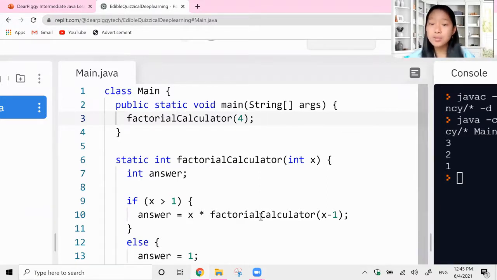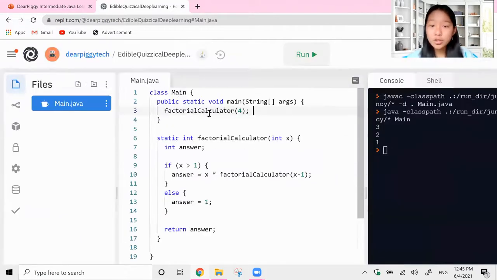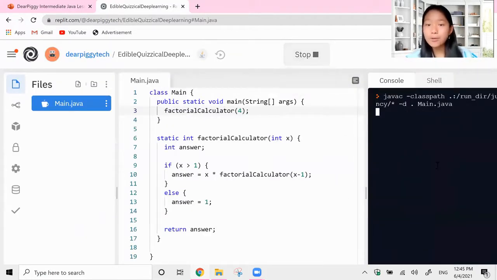And then 2 is 2 times 1, and that is 2. Then we multiply 2 by 3, which is 6. Then we multiply 6 by 4, which is 24. So this should give us 24. Let's run our code.